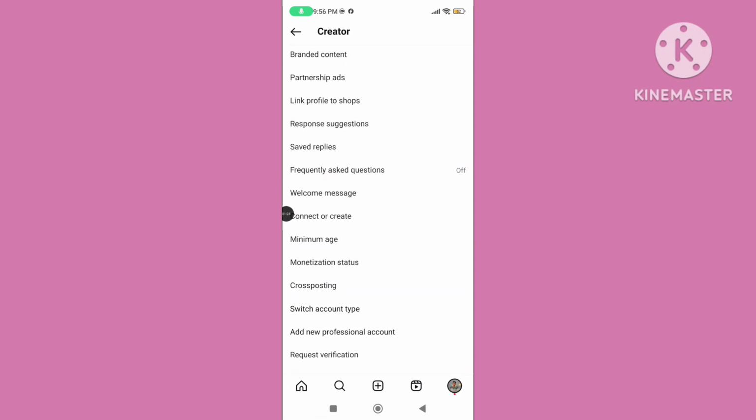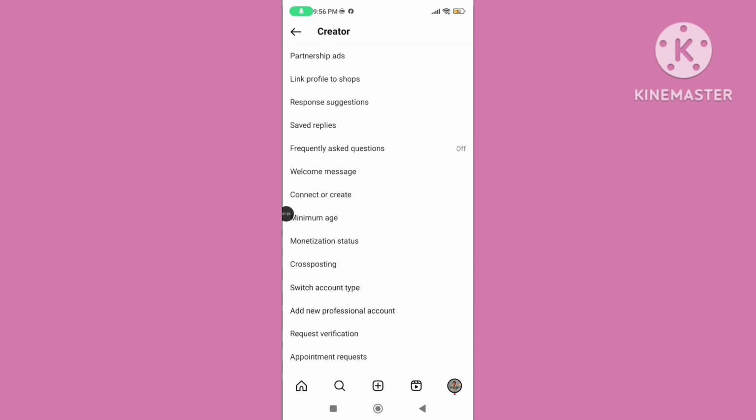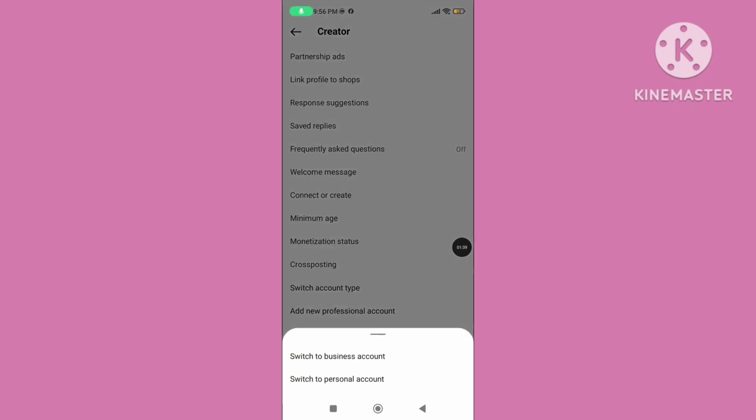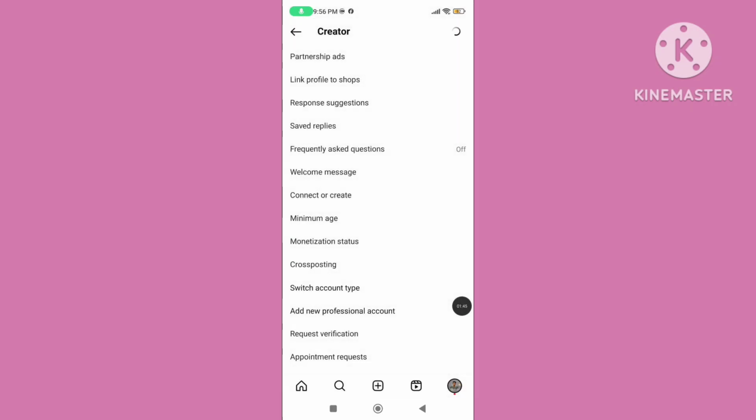Currently, Note is mostly available for personal account. Then tap on personal account. Tap on switch account type. Tap switch to personal account.